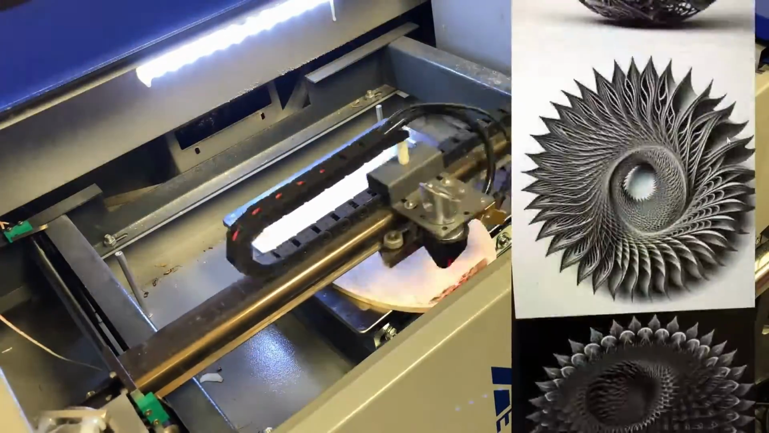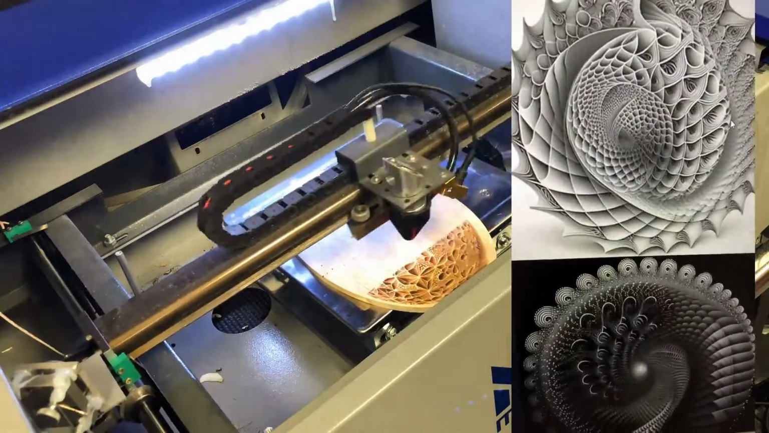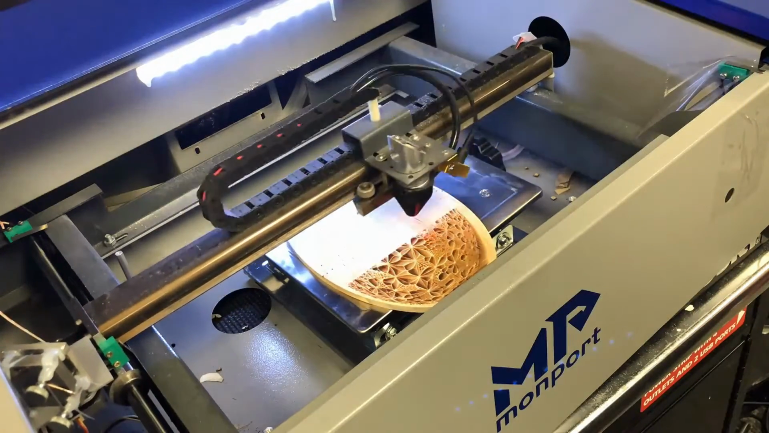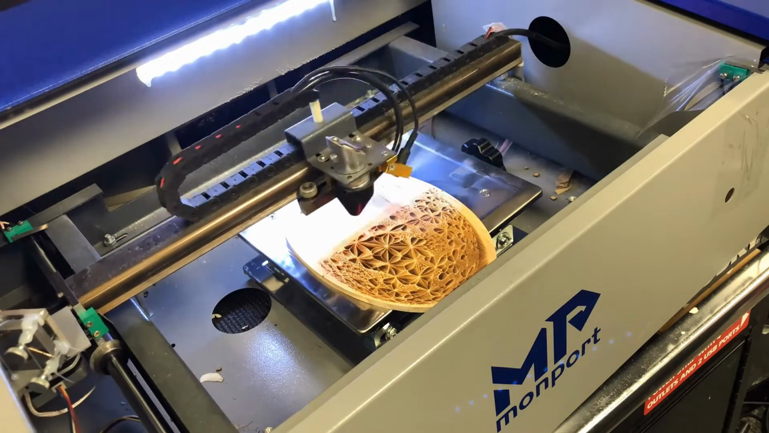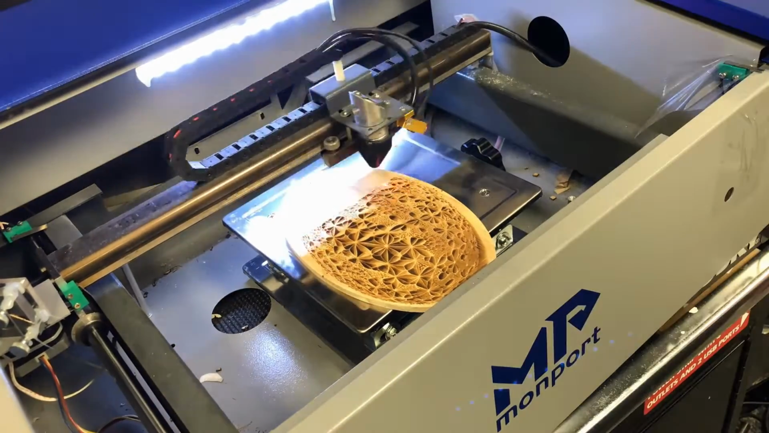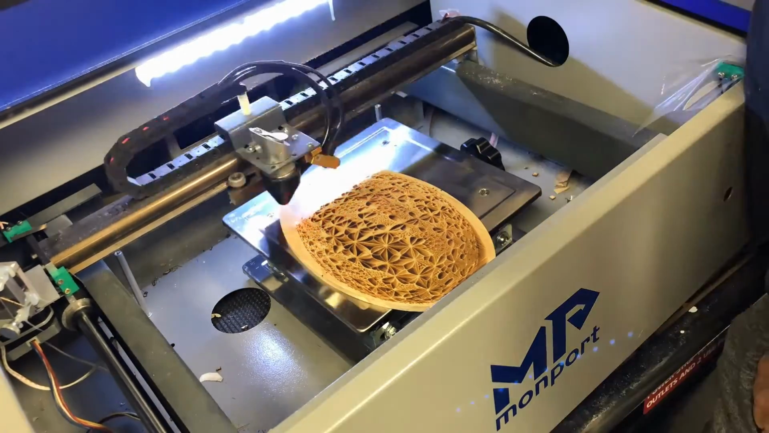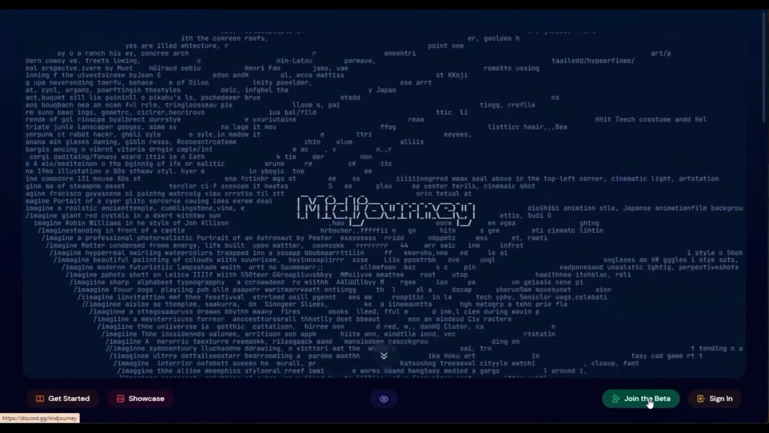Hey guys, it's Kevin. Today I'm going to show you how to use the Midjourney artificial intelligence to generate parametric art for laser engraving. We're going to use this Monport 40 watts laser engraver, and I'm going to show you from start to finish how to sign up on Midjourney and how to use it.